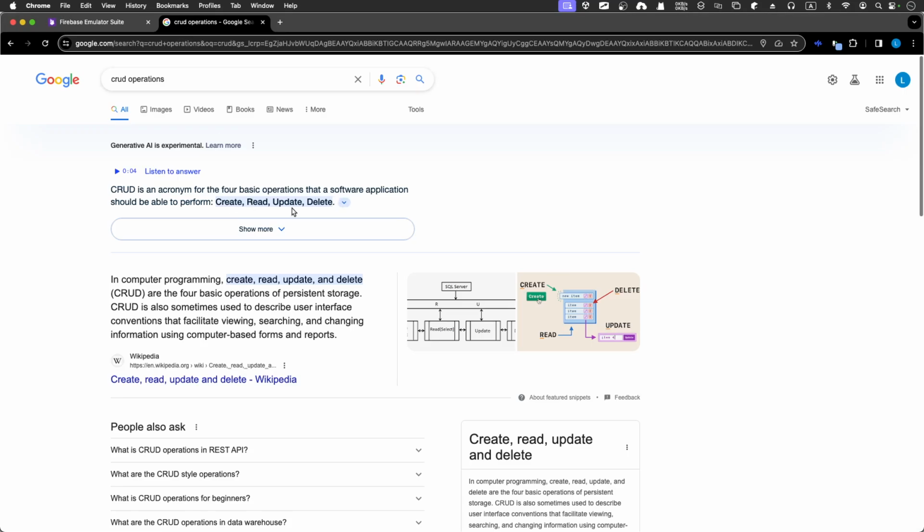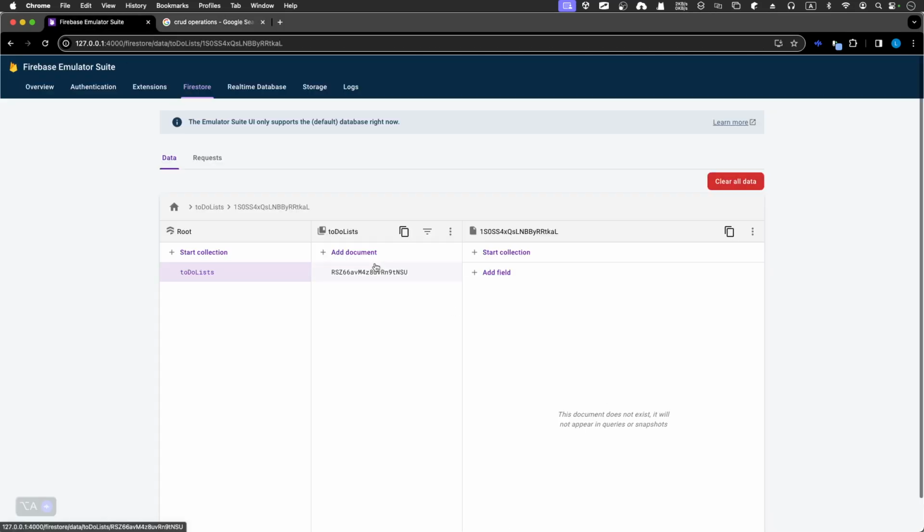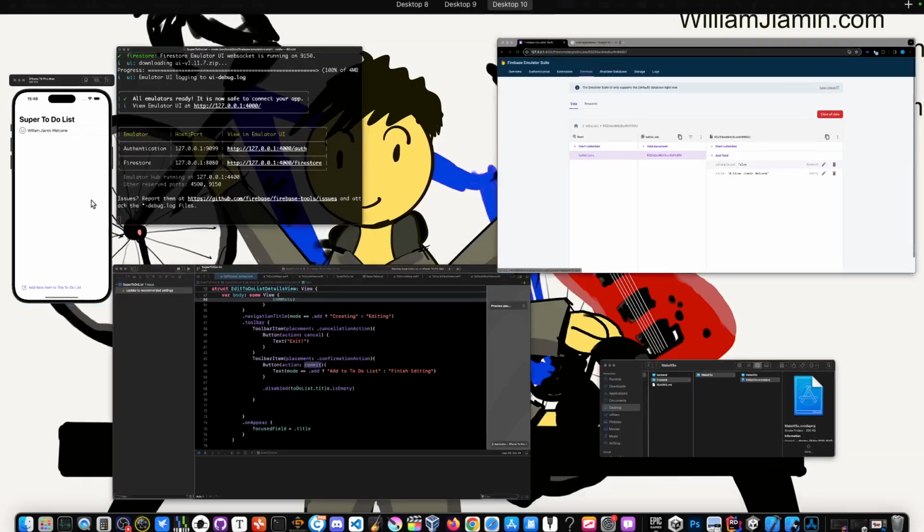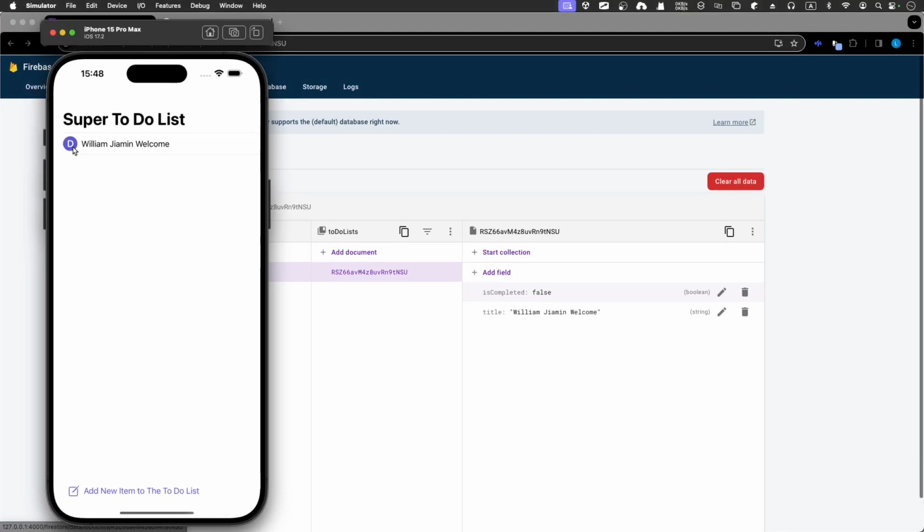And what about the update? Let's update it. We got this one here, William Jiaming welcome, and we got false. Of course you can update it, false and true, as you guys can see, because you are deploying this app locally, so this is really quick for you to change it.